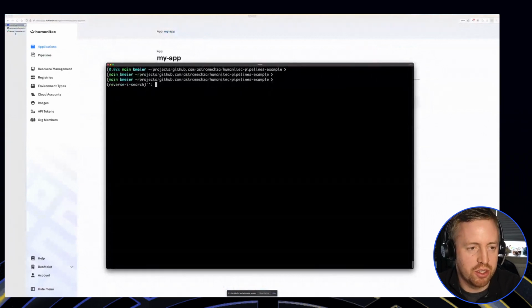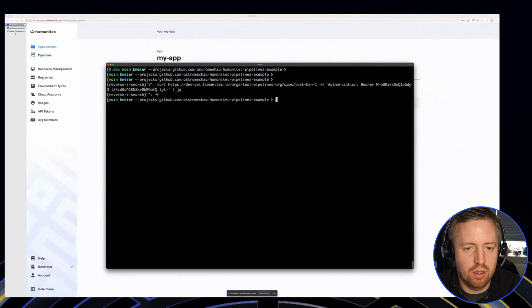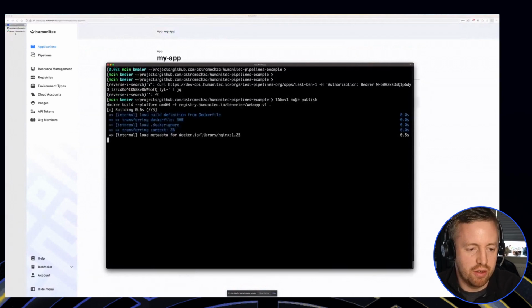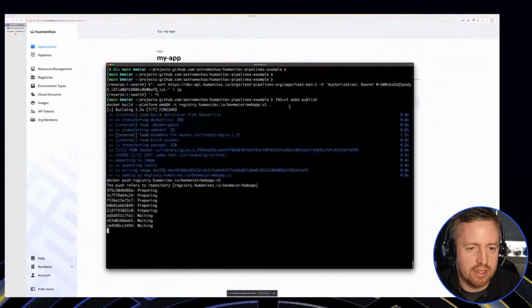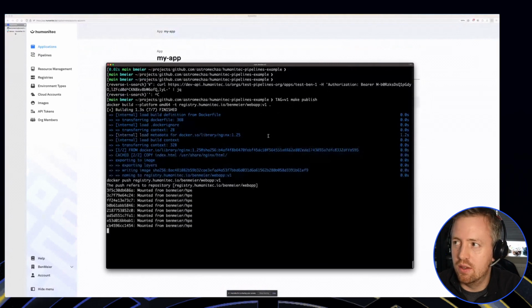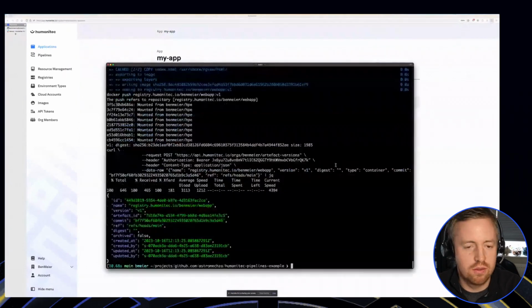we can make sure that we publish the, let's do a tag speed1, make publish. We're going to publish the first version of our web app image. And this is going to help us get our initial score. So that's our artifact registered.